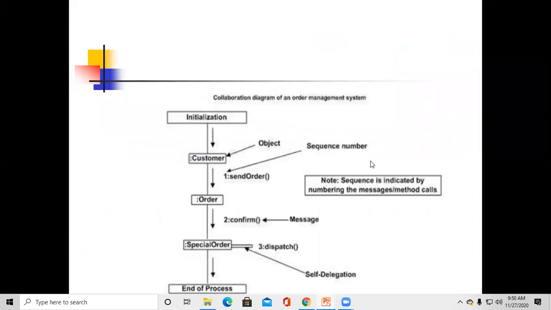Here you can see an example of a collaboration diagram. First there is initialization, then the sequence of messages. This is the customer object, then the sequence number. In collaboration diagrams, the sequence is indicated by numbering the messages or method calls. First is the send order method, the customer will send the order, then the order object will confirm that order. The second method call is the second message.